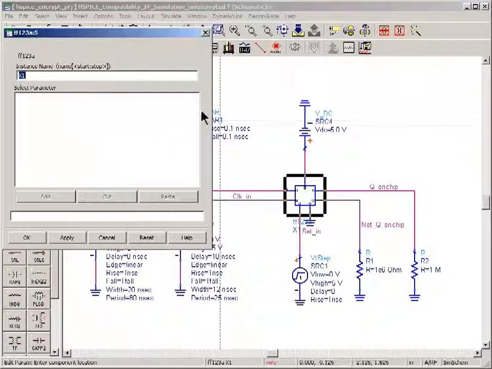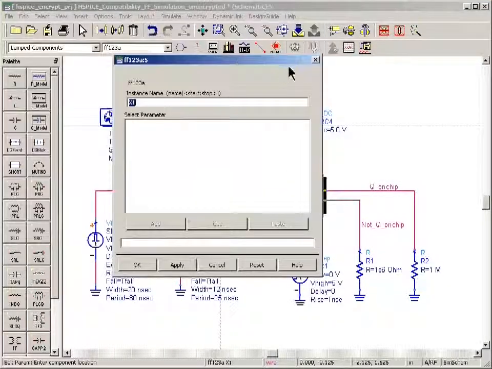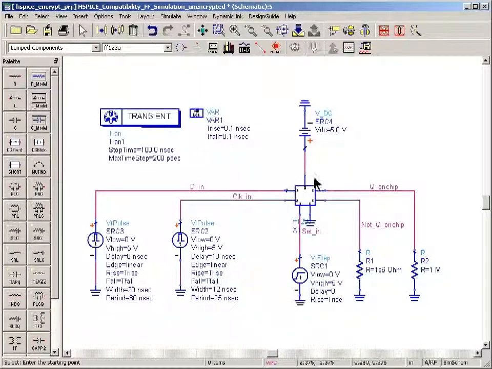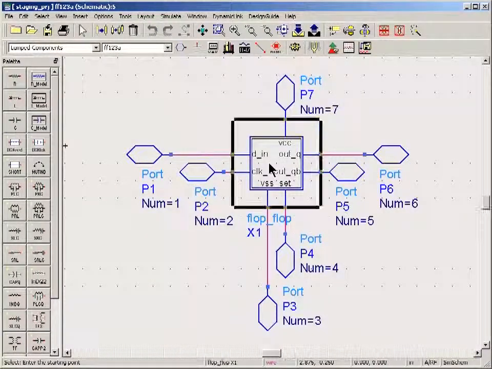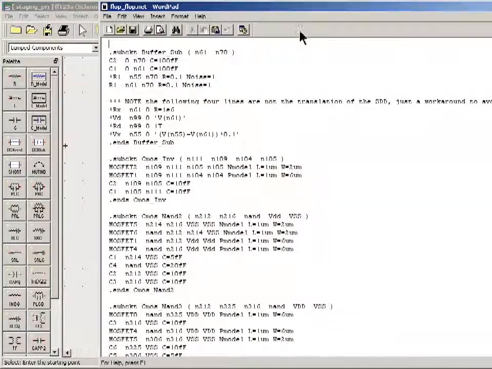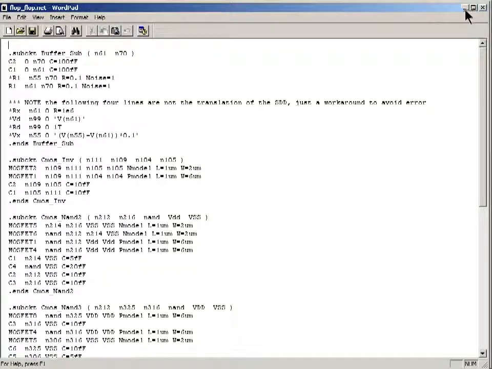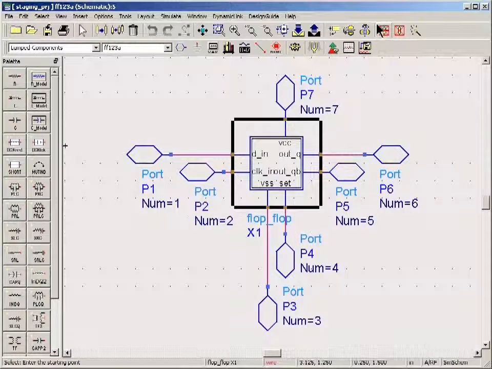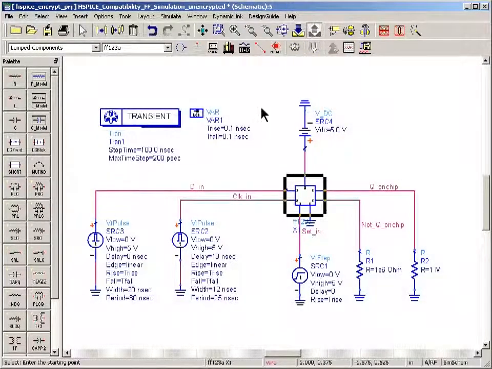If I double click on this component, I get my instance name. If I drill down into the component, I can see the HSPICE netlist, because this is my unencrypted version, up in the hierarchy there.